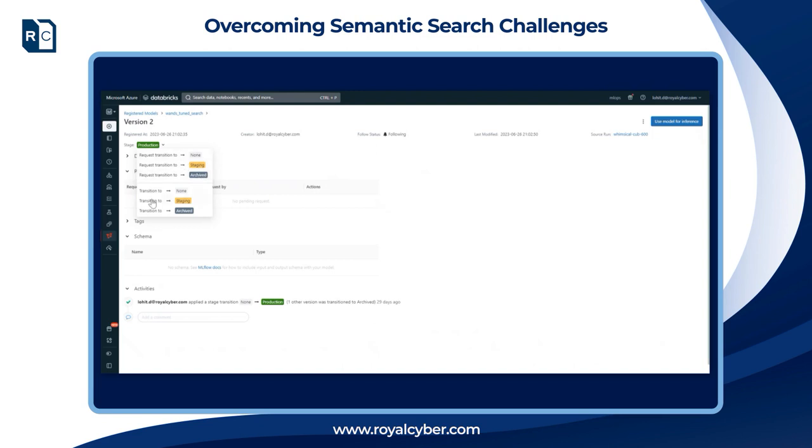Also you can see we have two different options. One is request transition to, one is transition to. So with transition to, the user can directly change the stage of the model. And when you click on request transition, it generally sends a message to your superior, that could be your manager, that you're doing a transition of your model, either from staging to production or archived to staging, and then he will be intimated accordingly so that he also has an idea of what is happening with the models. So since I've already put my model into production, we can now go for model inferencing.